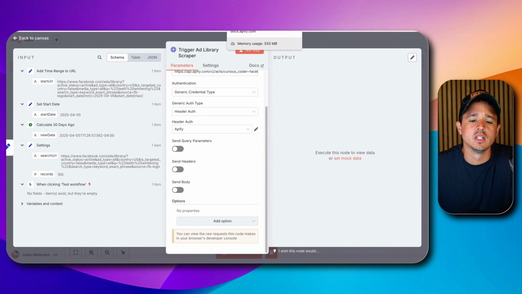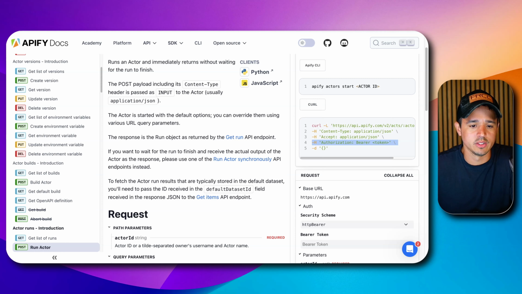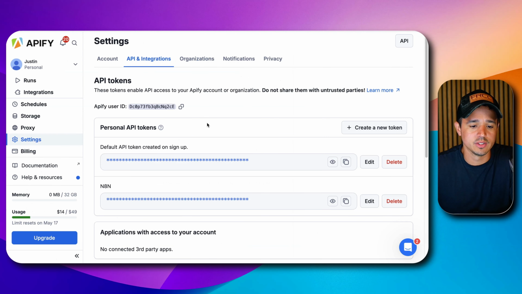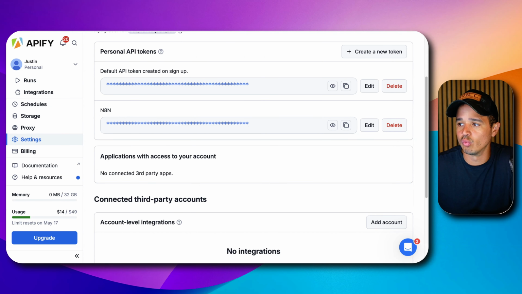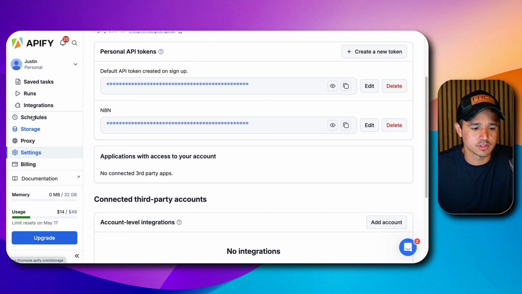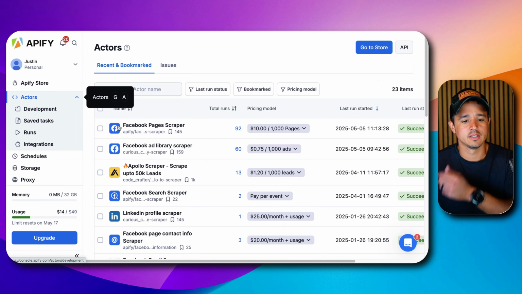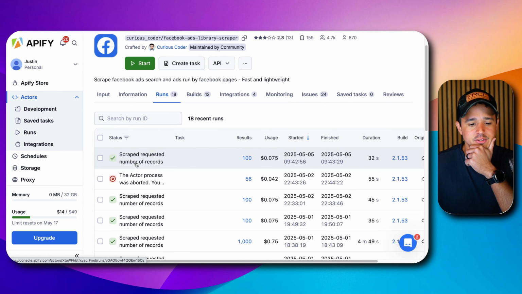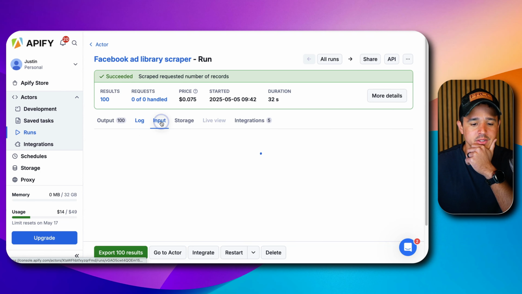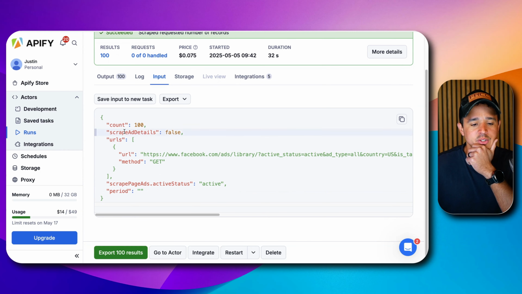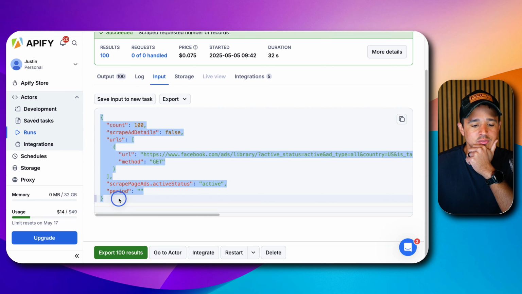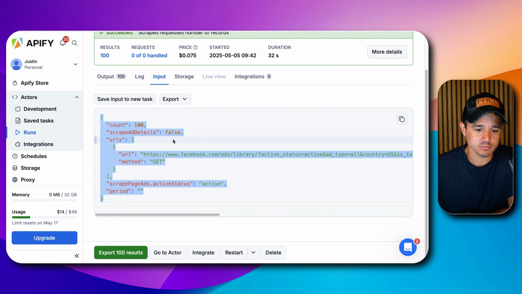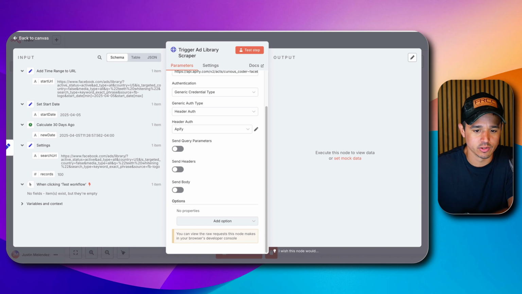So what were we doing? Now we're here. We need to build out this API call. So this is actually going to go ahead and run our scraper. But if we come into our Apify, let's go to actors and let's look at the ad scraper and let's look at a previous run. If we just pop open this previous run and we look at the input, we need to provide it this information from N8N. And so I'm just going to go ahead and copy this, because this input is what we're going to send over to the scraper.